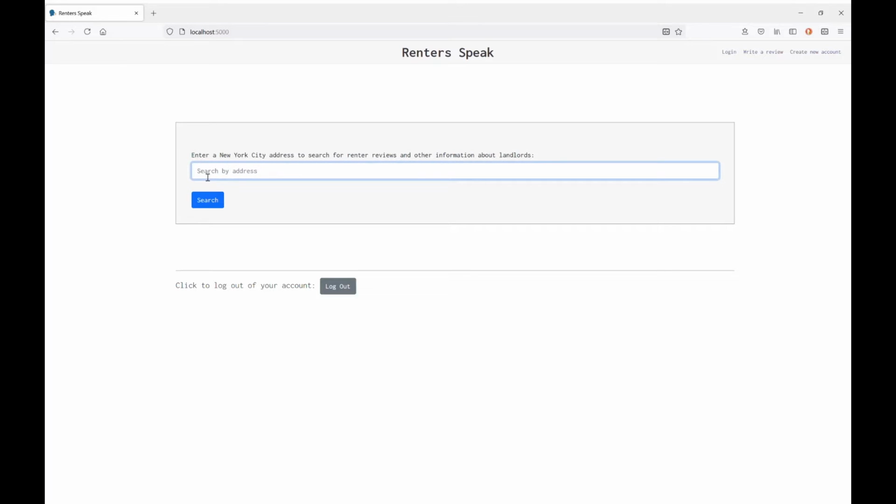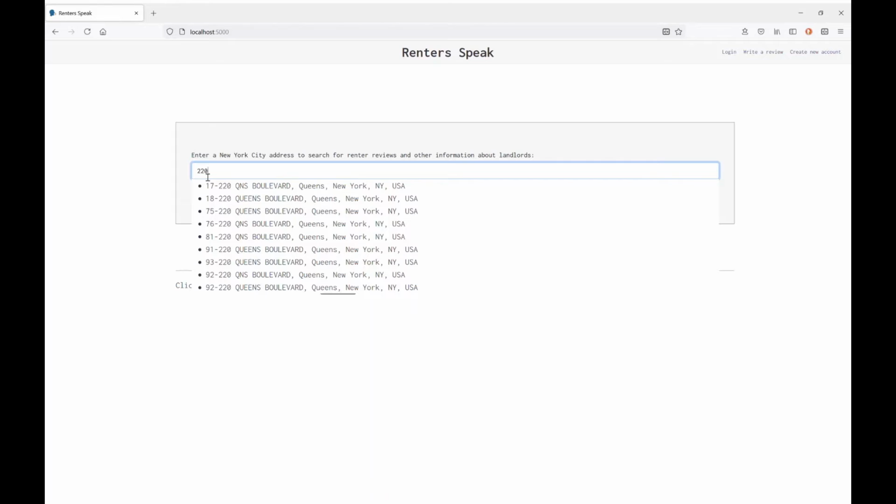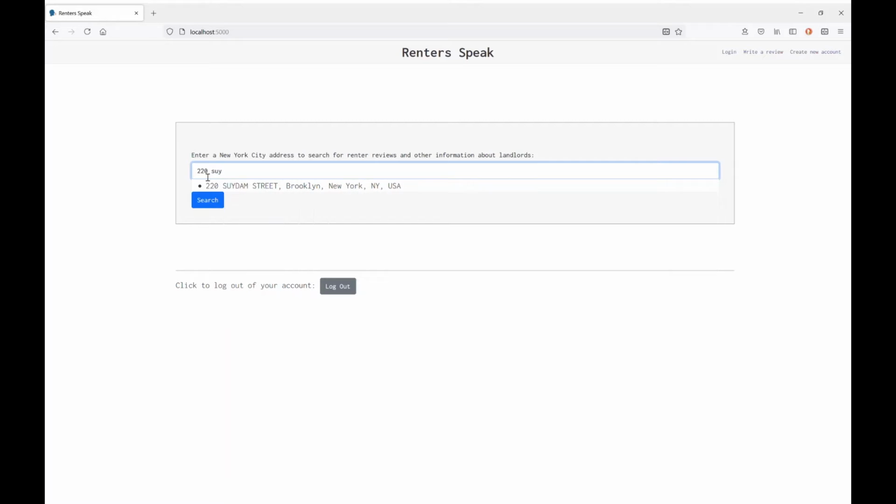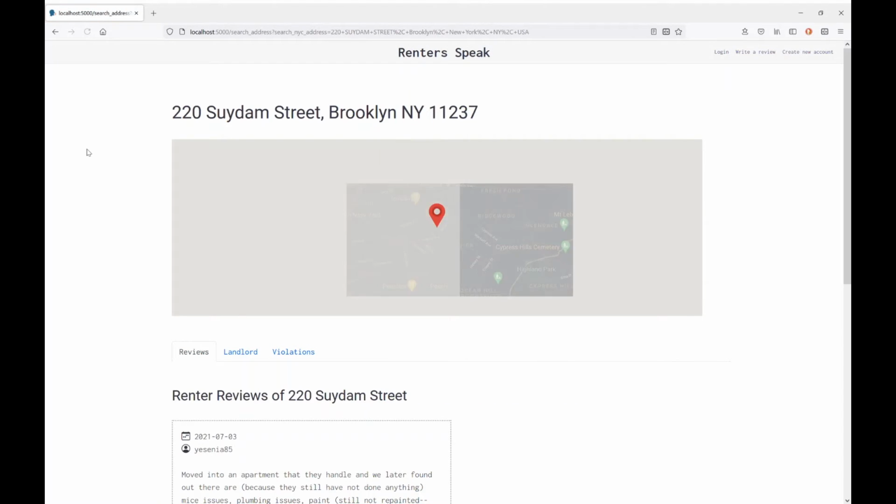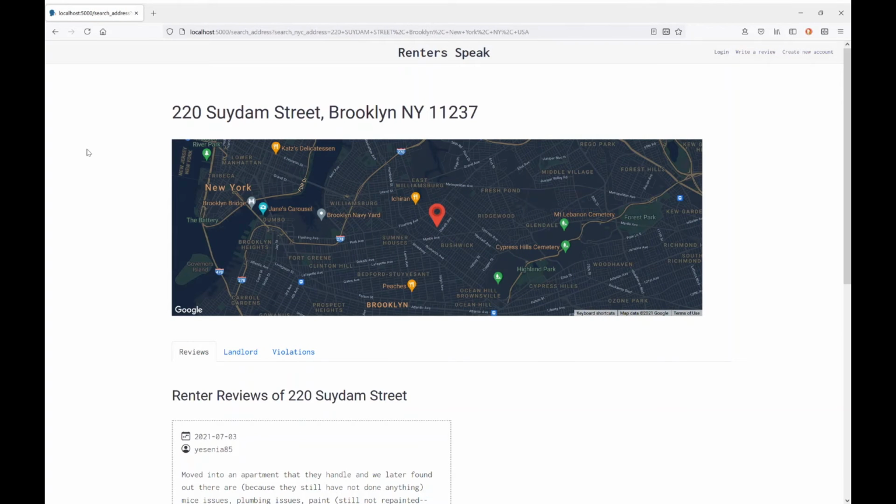In the search bar on the home page, I implemented the jQuery UI autocomplete widget, which makes an AJAX request to the server, which pulls data from the New York City Geosearch API to serve a list of addresses that match user input. I implemented the Google Maps API to show a map image for the searched address.